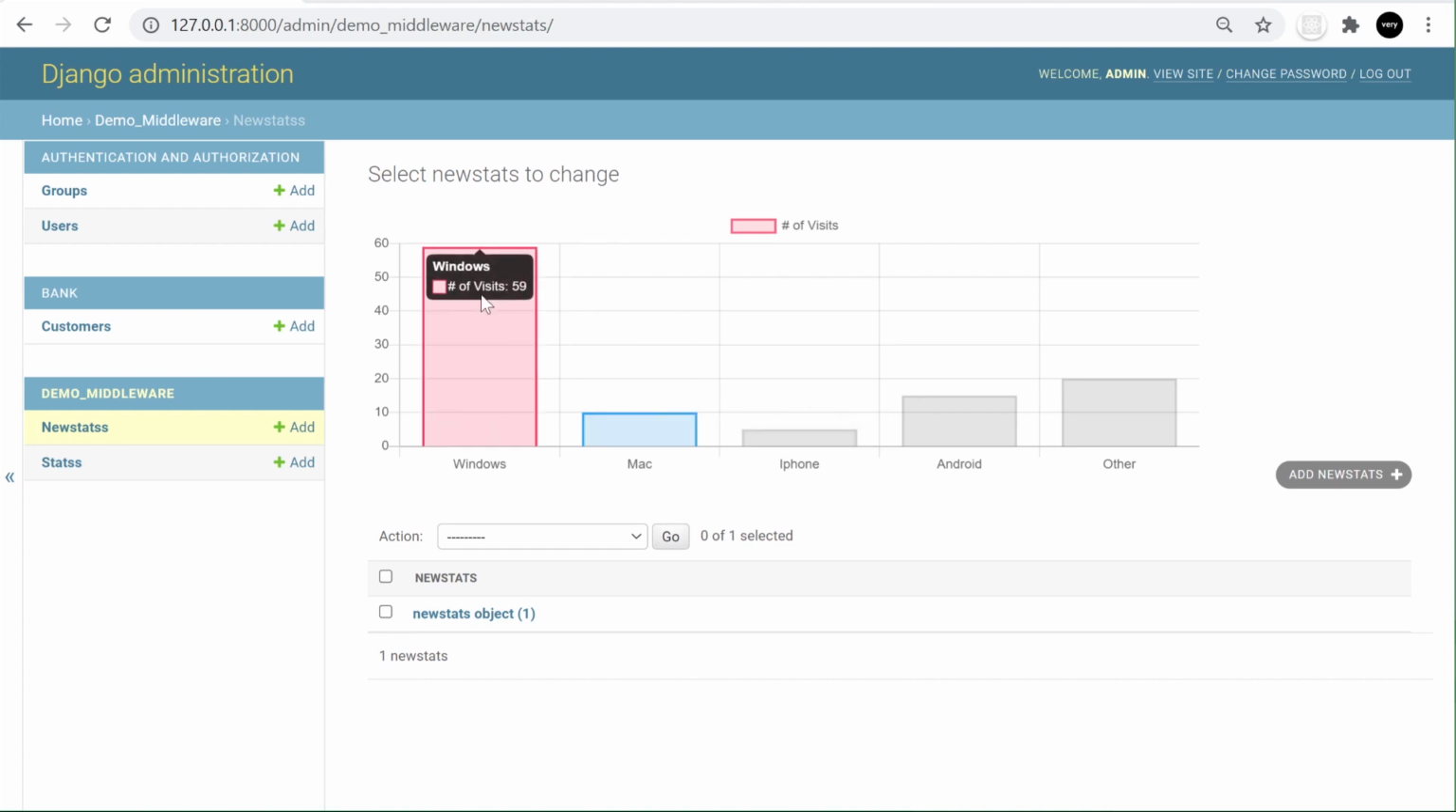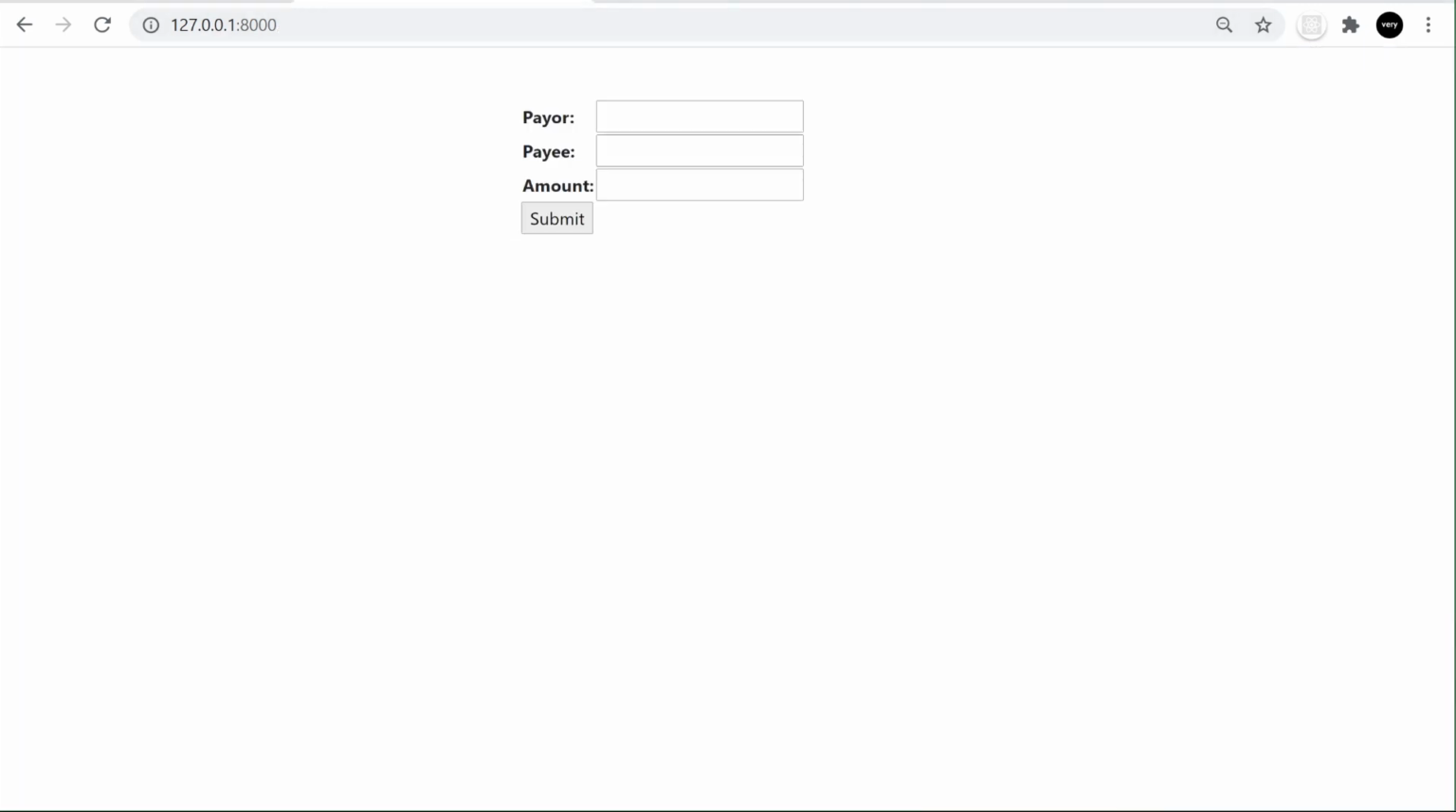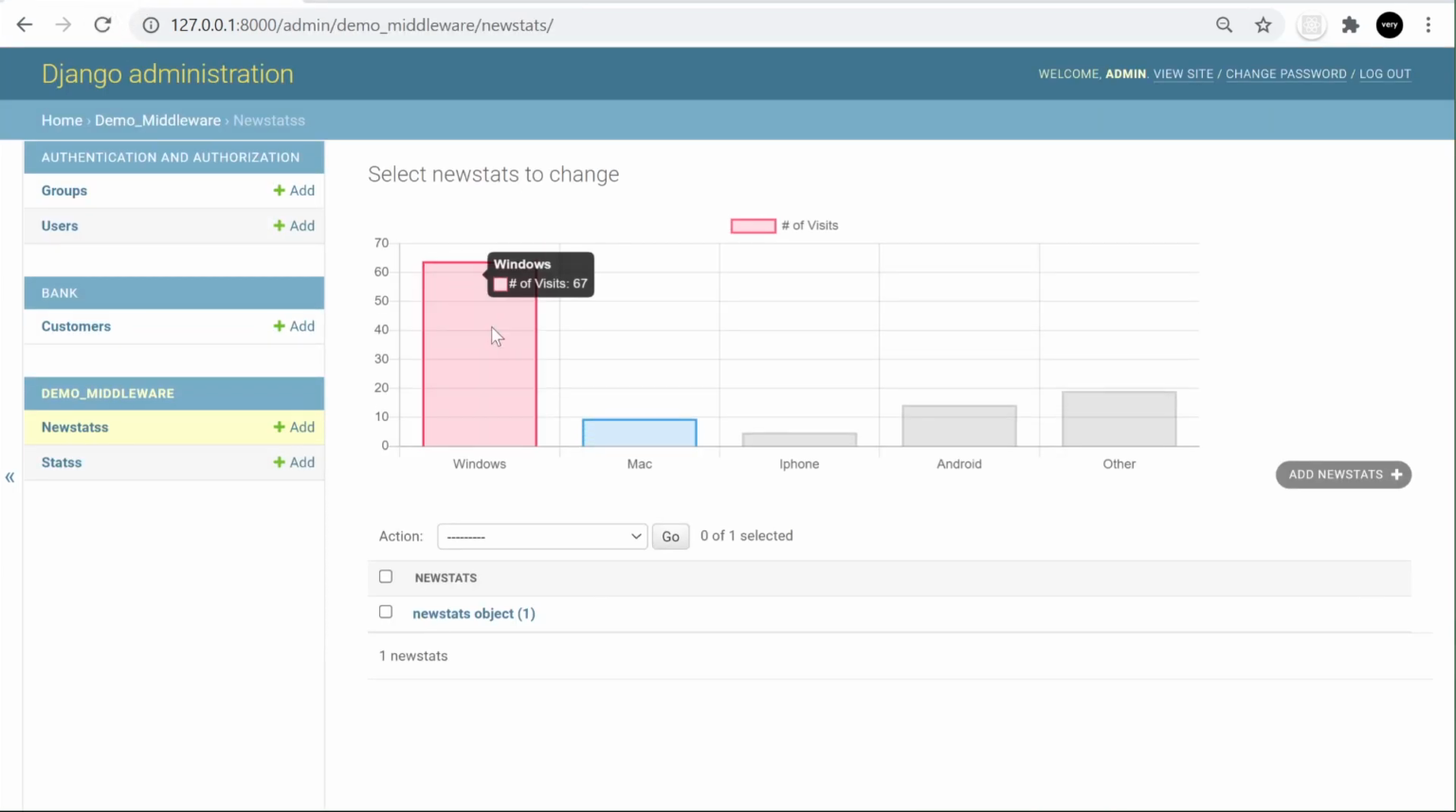So here, for example, 59 users or visitors who have come to the website, they're using a Windows operating system. And we can simulate more data by just refreshing this a few times. And you can see now we have 67.